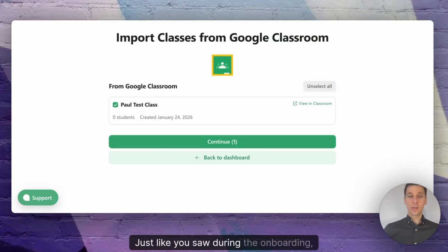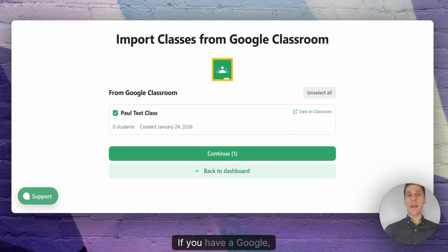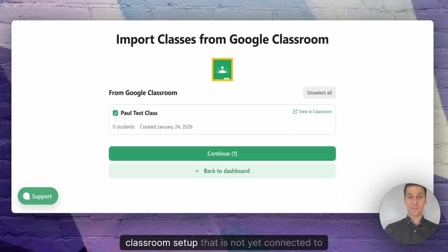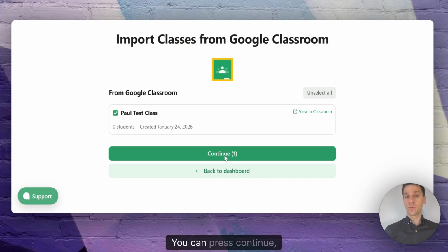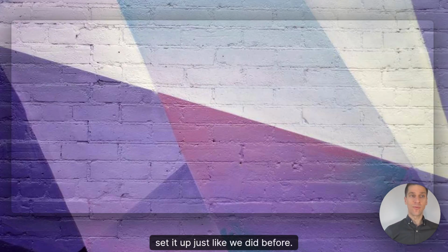Just like you saw during the onboarding setup, if you have a Google Classroom setup that is not yet connected to GradingPal, you'll have the opportunity to do that here. You can press continue. Set it up just like we did before.